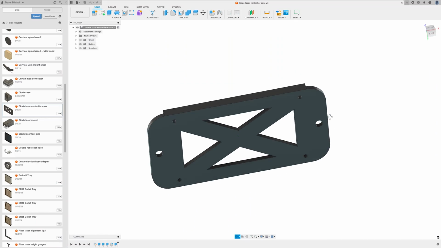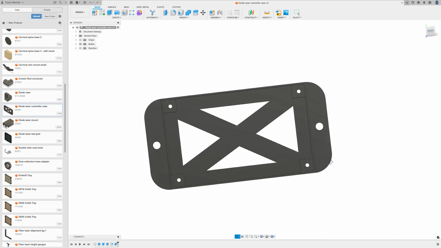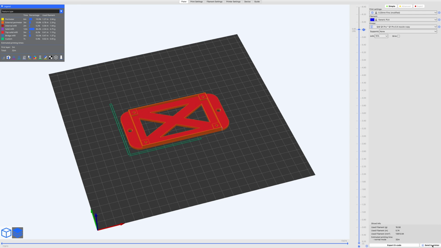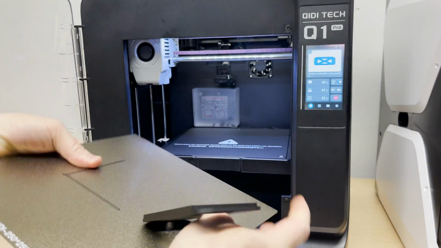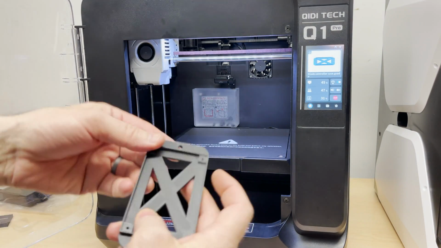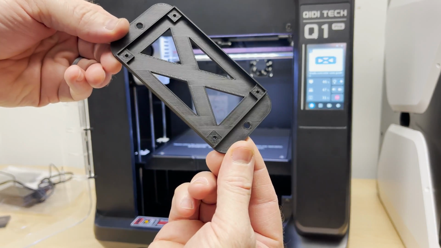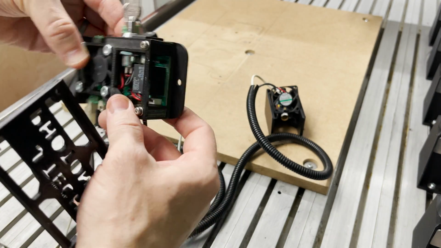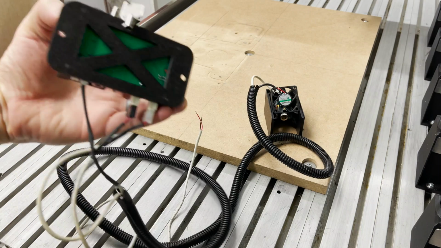I took the dimensions off the original plate and then just added some wings to give me a place to mount it. I get that sliced and sent to the printer. I've got the new bottom plate installed on the controller, so now I need to drill some holes so we can mount this.